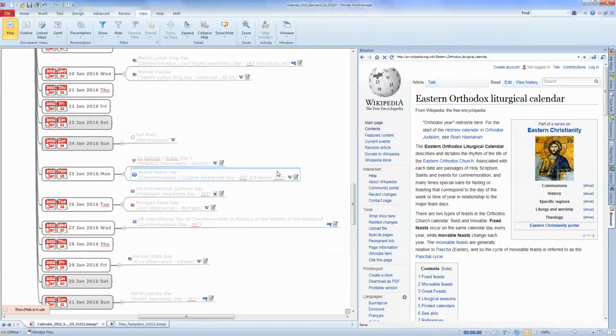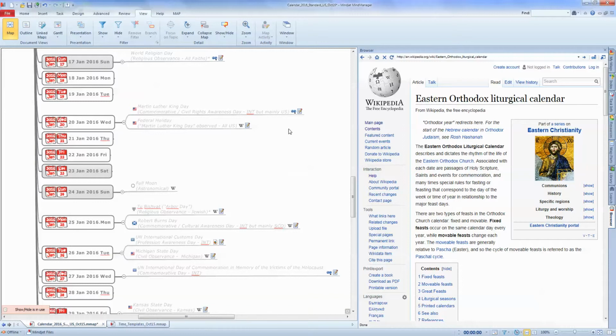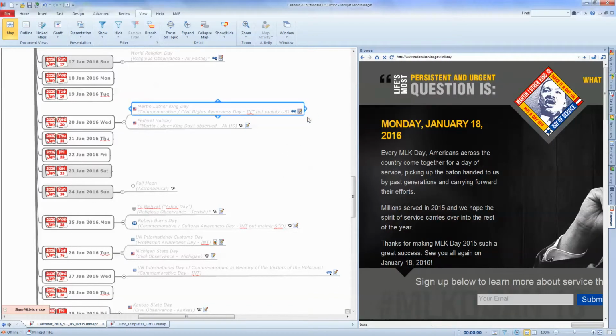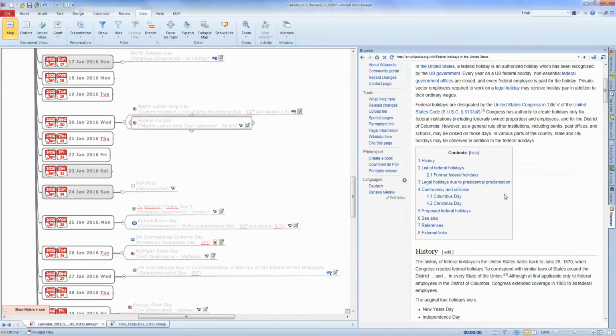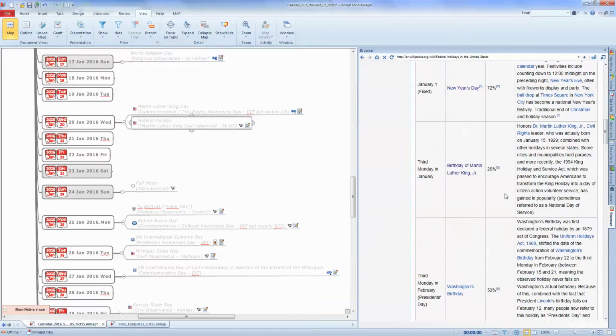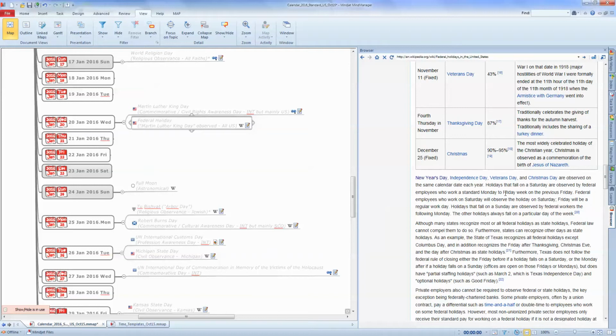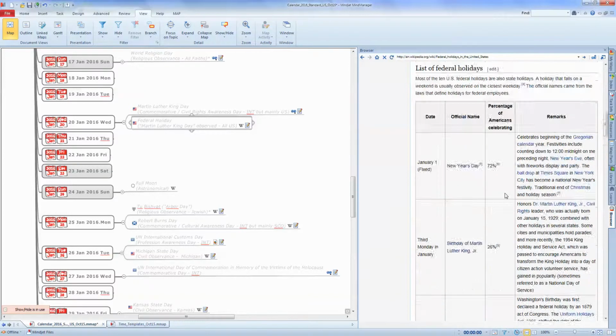Moving on to the national ones. So in the States we have Martin Luther King Day, observed on the 20th of January every year. Key point of this though is it's a federal holiday, and so we link through to the Wikipedia page on federal holidays in the United States, which explains all about them, lists them all, but also explains the timing, etc.